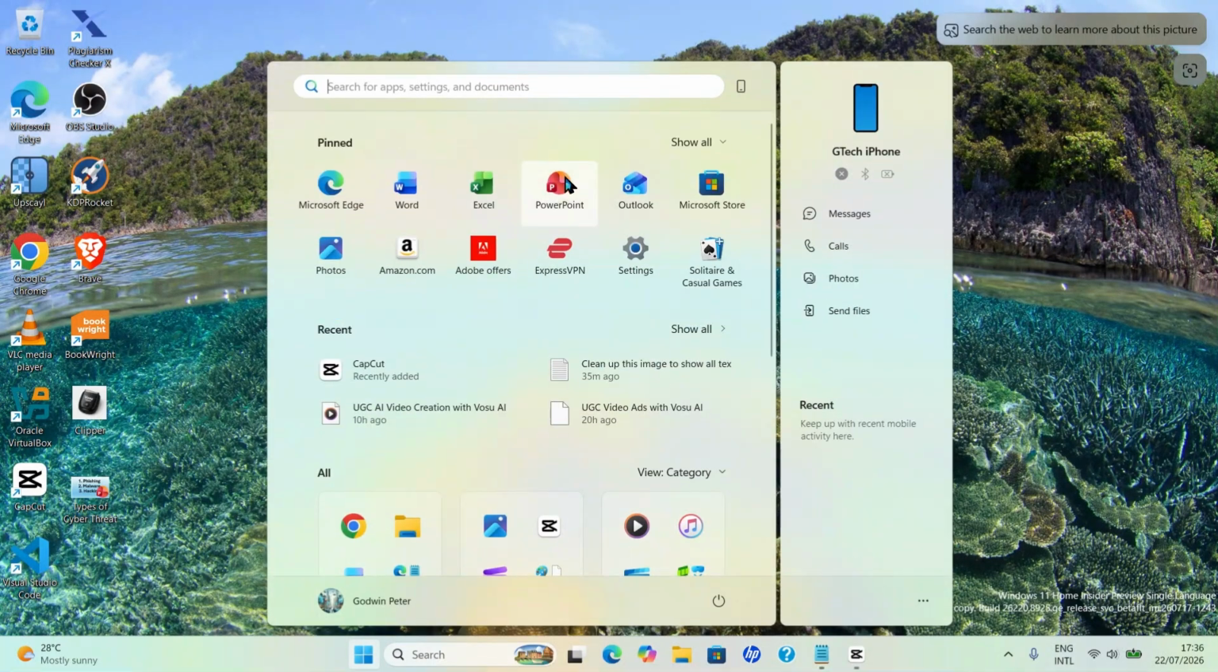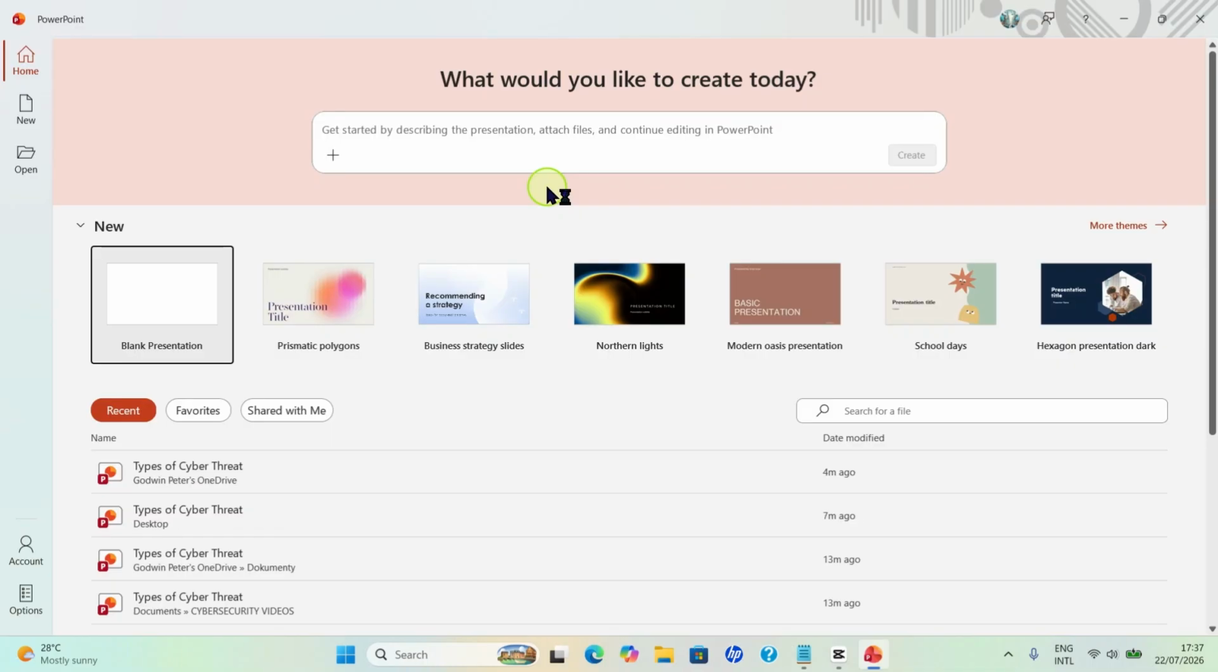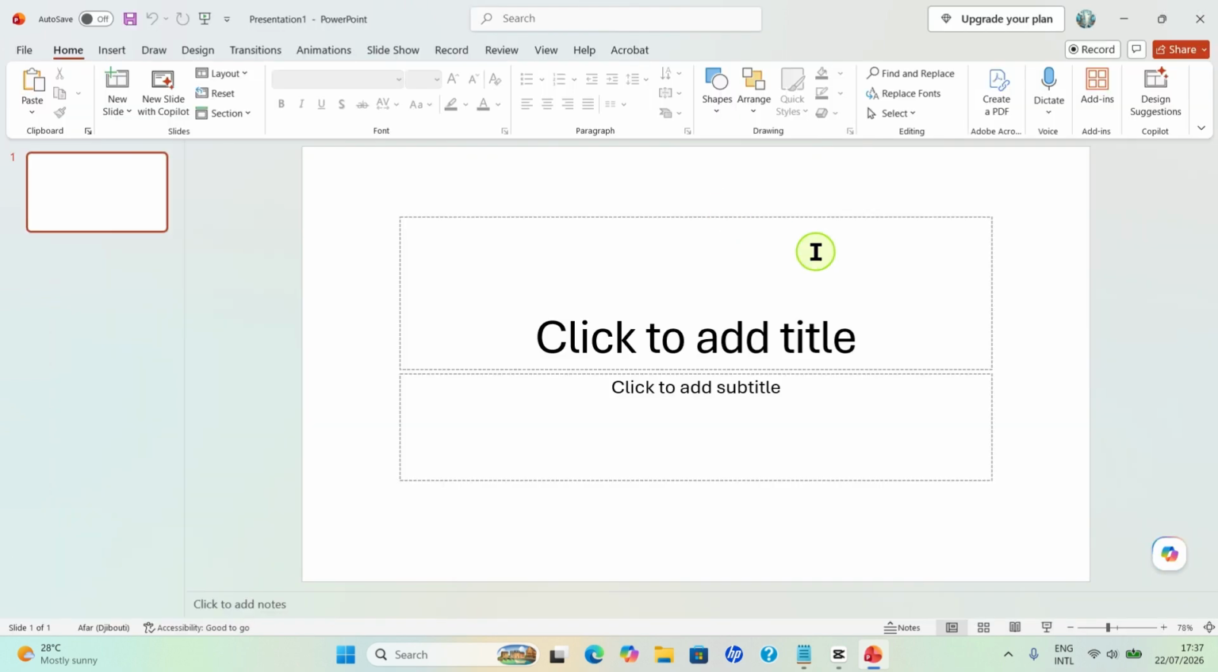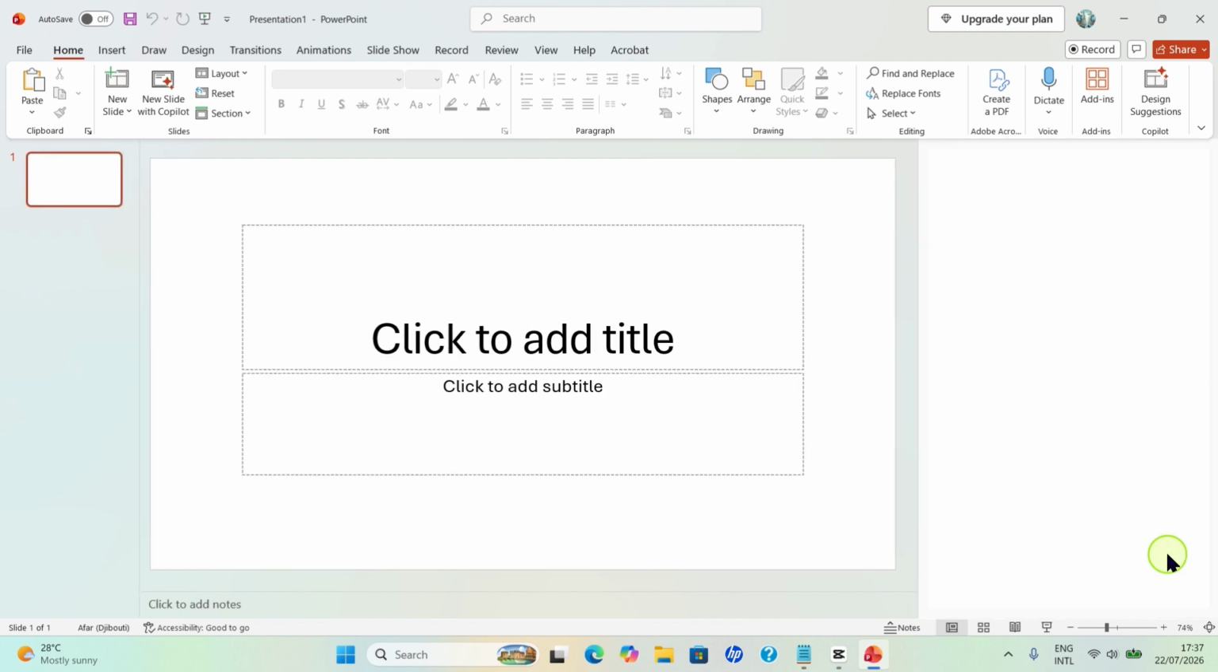So I'll click here and then select it here. Once it opens, you can prompt from here, but I want to open a blank presentation first. So I'll click on this. Once you've landed here, you will see this Copilot icon here. So click on it.